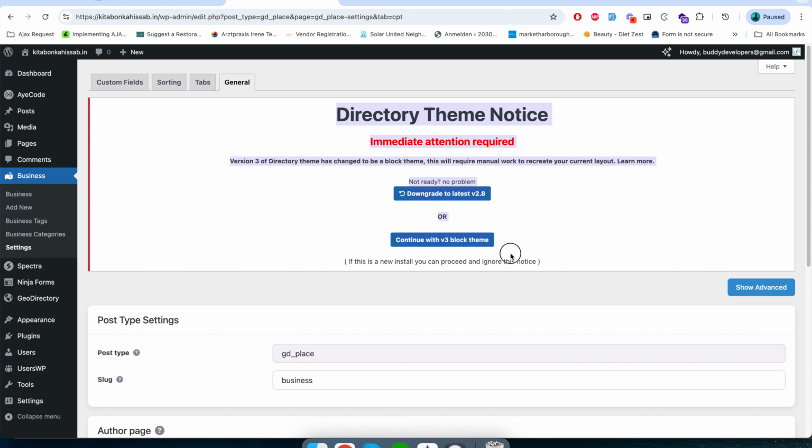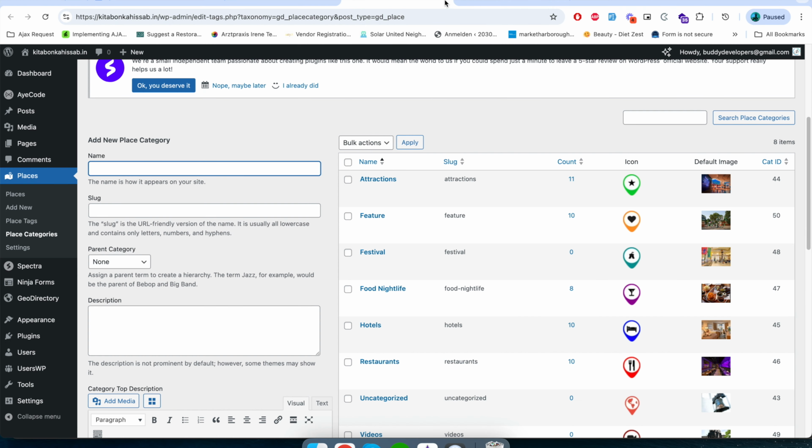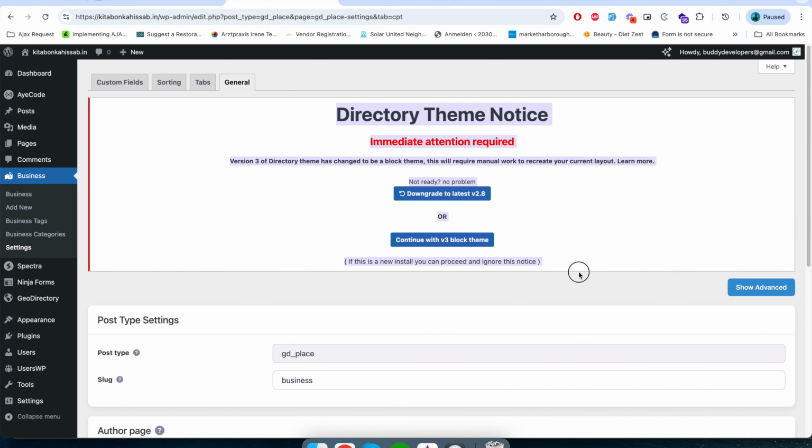You may be wondering why this notice is coming up here. So it is because the directory theme earlier was a classic theme, and now it is turned into a block theme. So GeoDirectory is providing you this notice that if you're already using the classic theme and you updated your theme to version 3, it turned into a block theme. So you might not be familiar with block theme, or maybe it's possible your customization totally got changed or something. So in that case you have an option to move back to the classic theme.